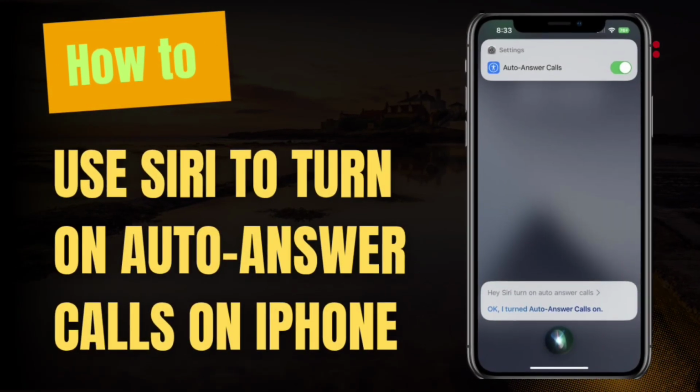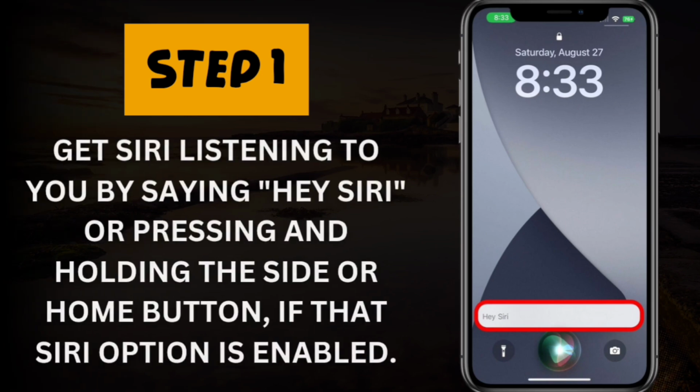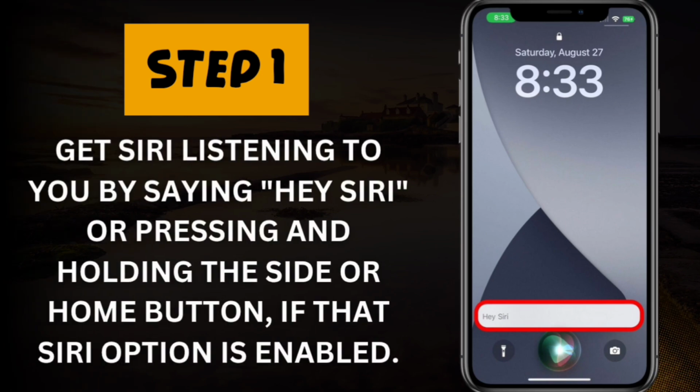How to use Siri to turn on auto answer calls on iPhone. Step 1. Get Siri listening to you by saying, "Hey Siri," or pressing and holding the side or home button if that Siri option is enabled.